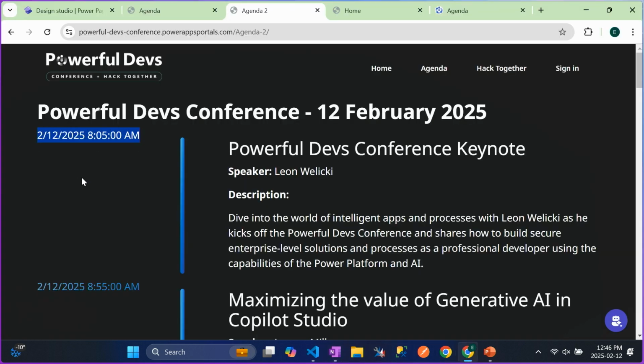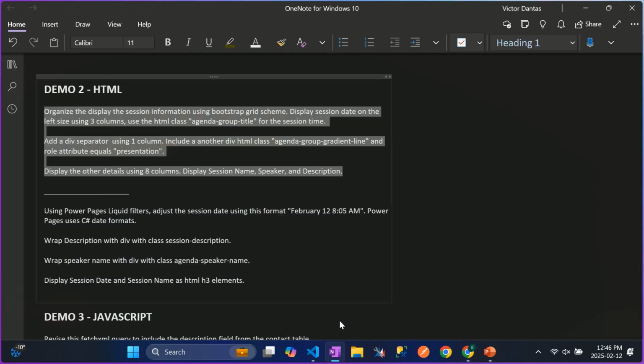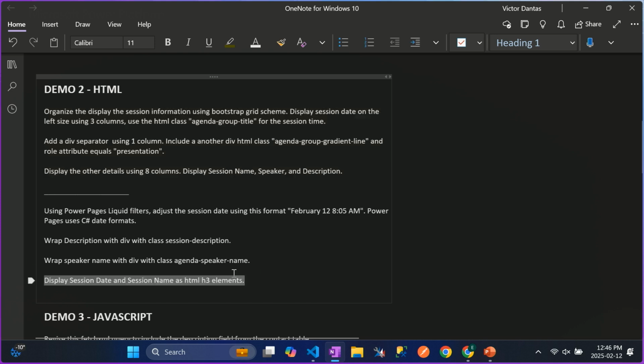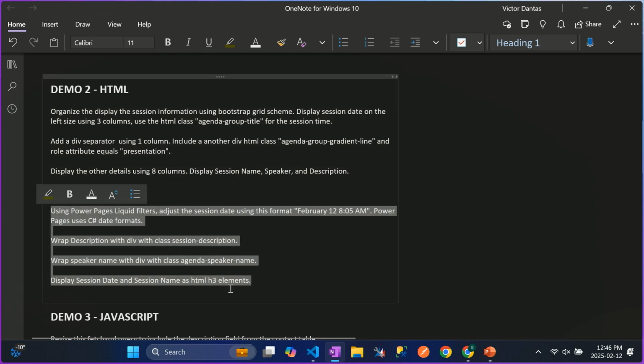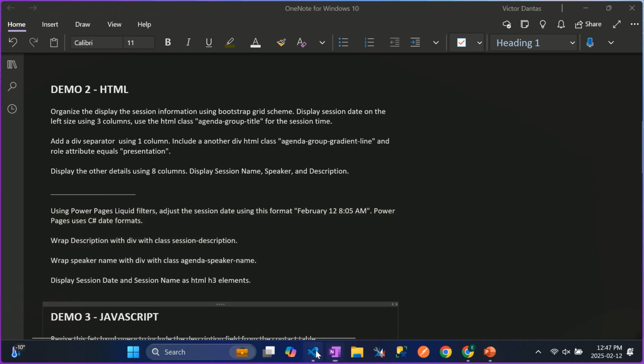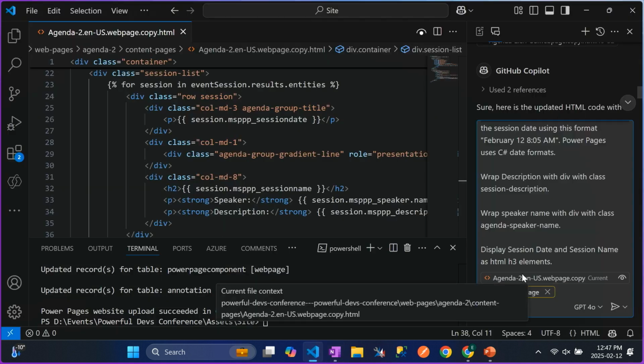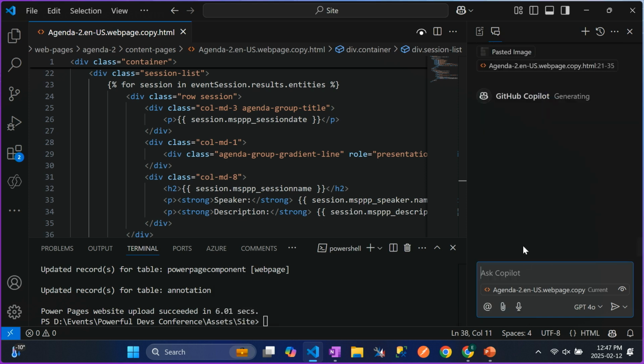All right, let's make this even better, okay? Now, I don't like the way that dates and times are presented here, so I'm gonna ask Copilot to help me. I'm not only losing hair, I'm losing memory, so I don't know what this command looks like. And so I'm gonna ask Copilot to help me out on this particular example. So I'm telling Copilot, look, using Power Pages Liquid filters, adjust the session date using this particular format. So let's throw that into the GitHub Copilot chat window and see what it can do for us.